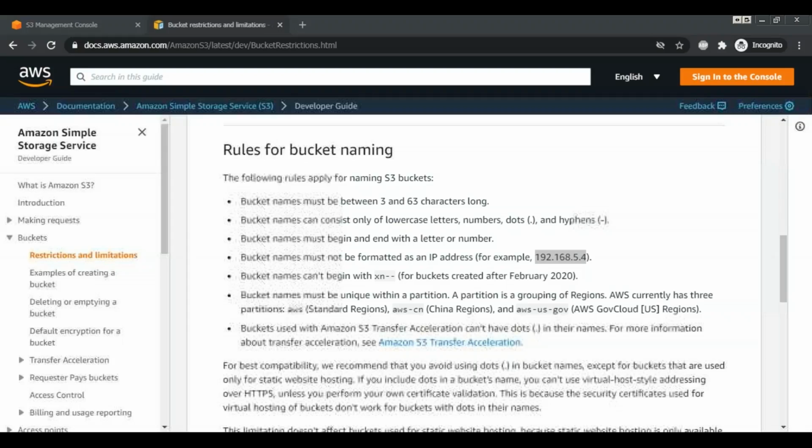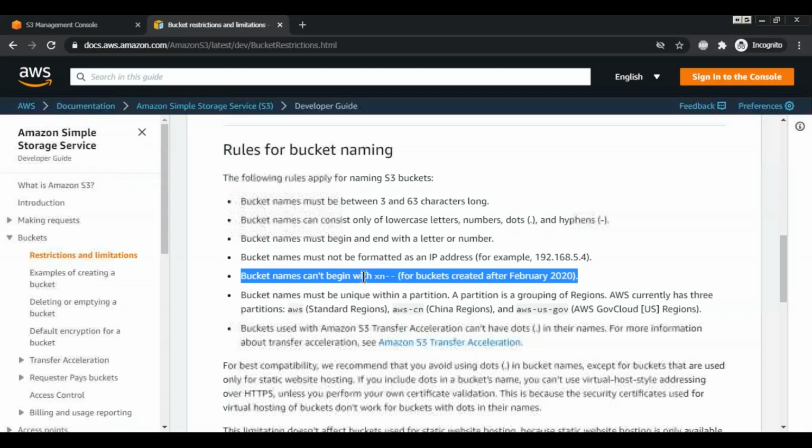Sorry, yeah. So these are some of the rules that you have to follow. Apart from that, they have added one more rule: your bucket name cannot begin with xn-- from Feb 2020. I'm not sure why they put this in. I don't know what it means, but they just say you cannot begin a bucket name with xn--. I think it's mostly from a programmatic point of view, because some people might use this in programming to represent something. So probably for that.